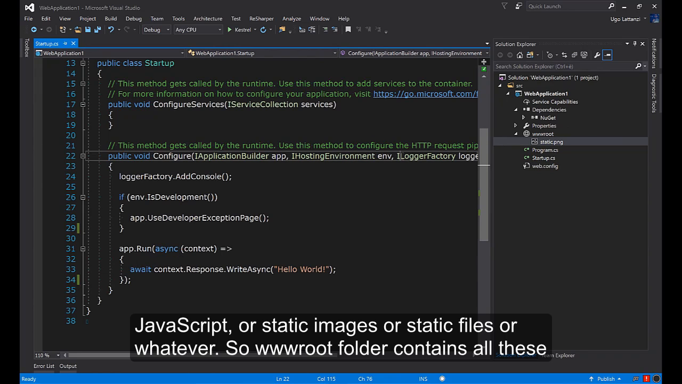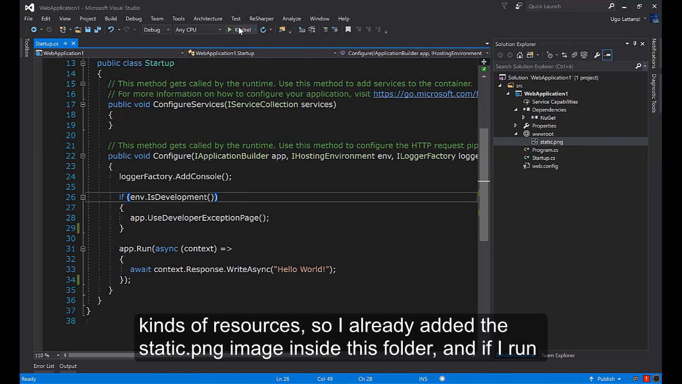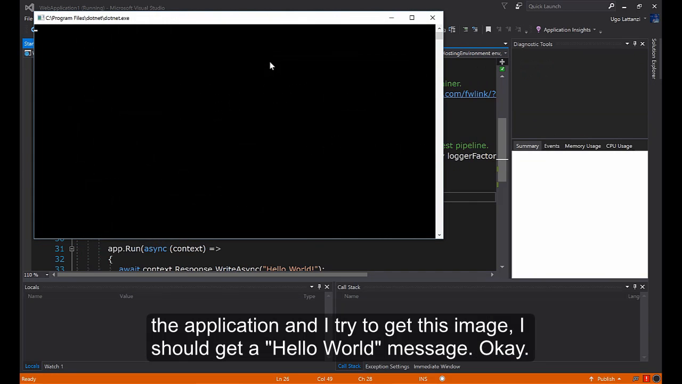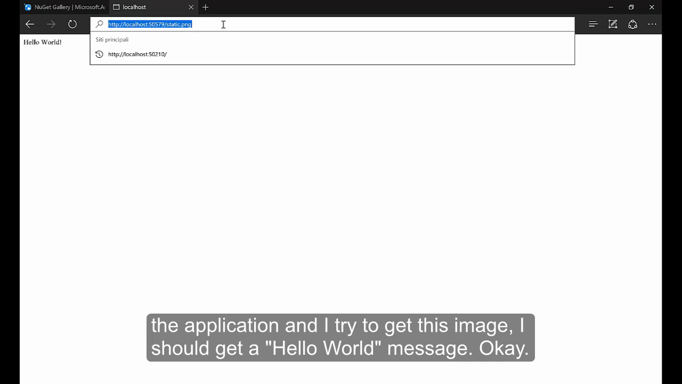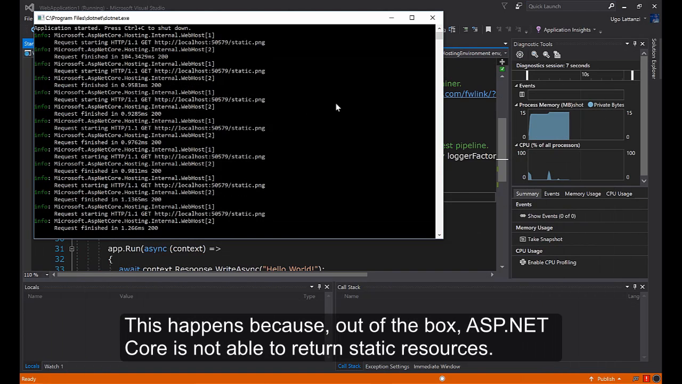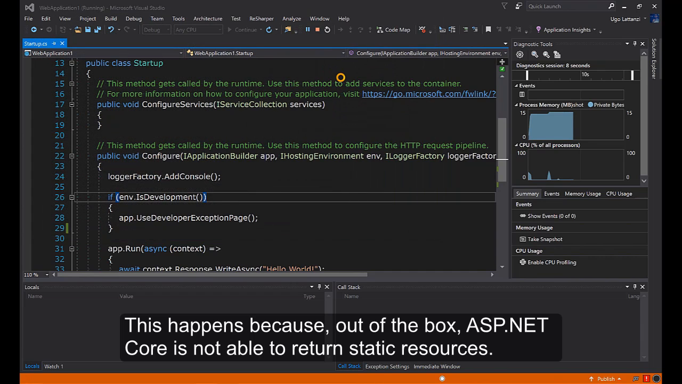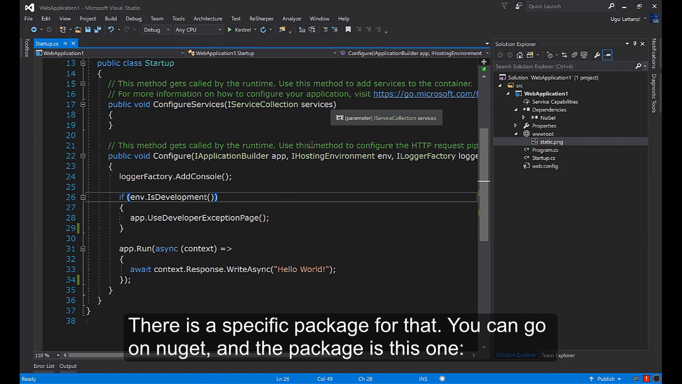So, the wwwroot folder will contain all these kinds of resources. I already added the static.png image inside this folder, and if I run the application and try to get this image, I get a hello world message. Okay, this happens because out of the box ASP.NET Core is not able to return static resources. There is a specific package for that.